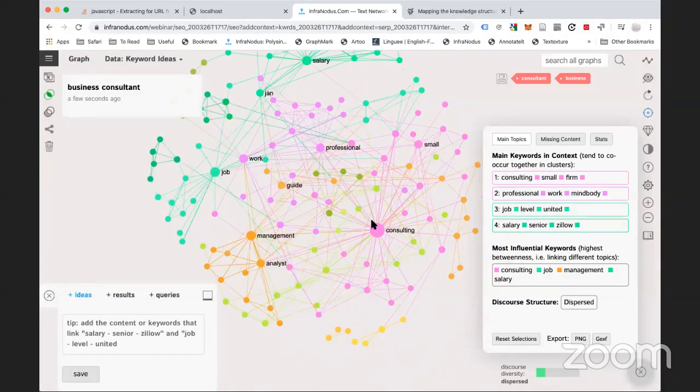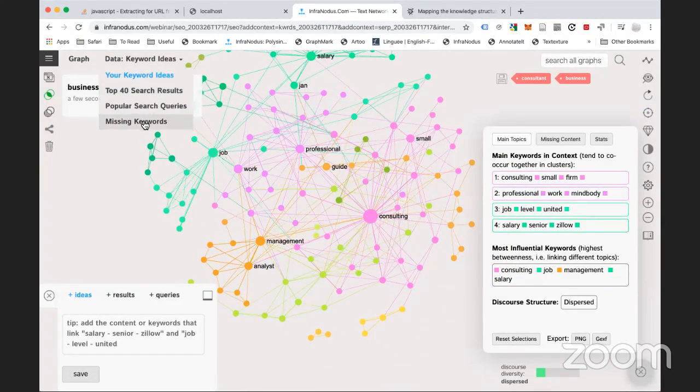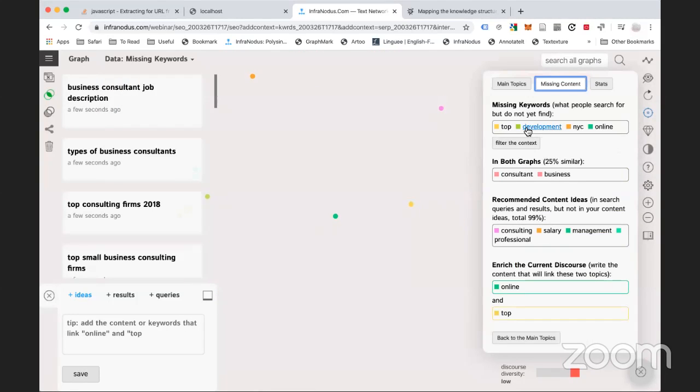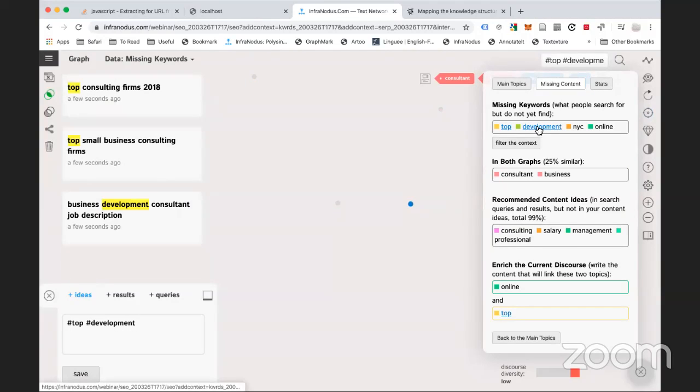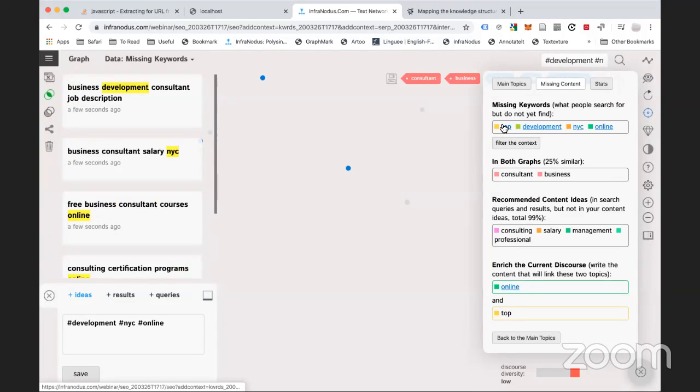Okay, so you see what people are searching for but don't find. Just click on the missing keywords directly. You have them in the missing content here in the analytics panel. Top development, business development consultant, job description. New York is also something that is being searched. Jobs, online. This is not exactly your niche.